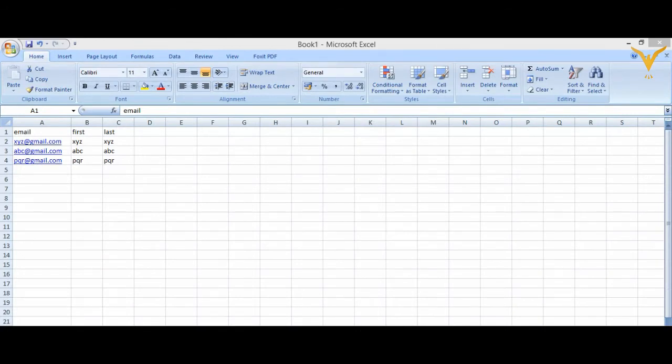Okay guys, now I have opened my Excel sheet where I have made a dummy email ID, first name and last name. You can add the phone number, then the address and so on. You can create a list of the contact information. But for giving a dummy example, I have written only email ID, first name and last name, also dummy names. Okay, so let's work on it.